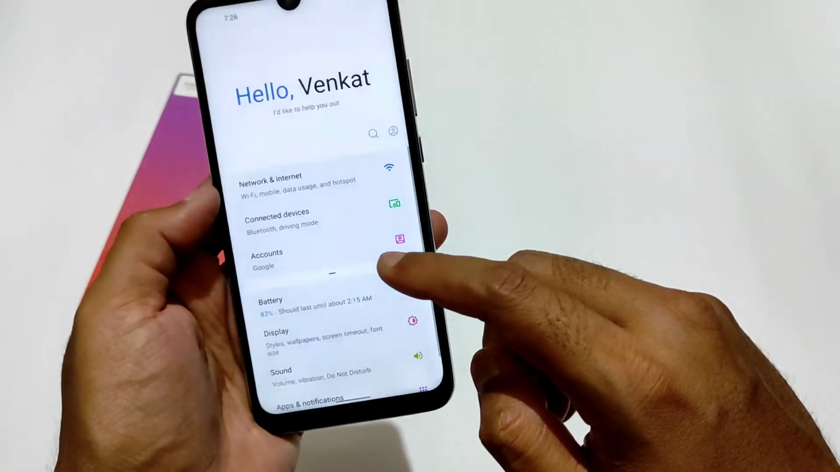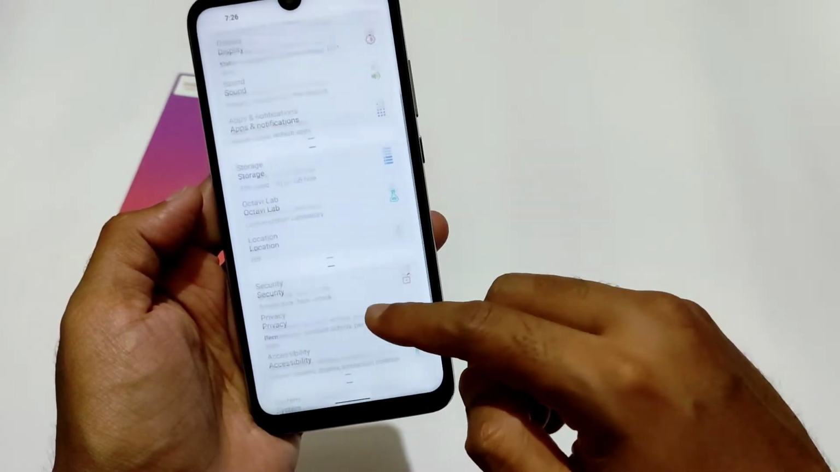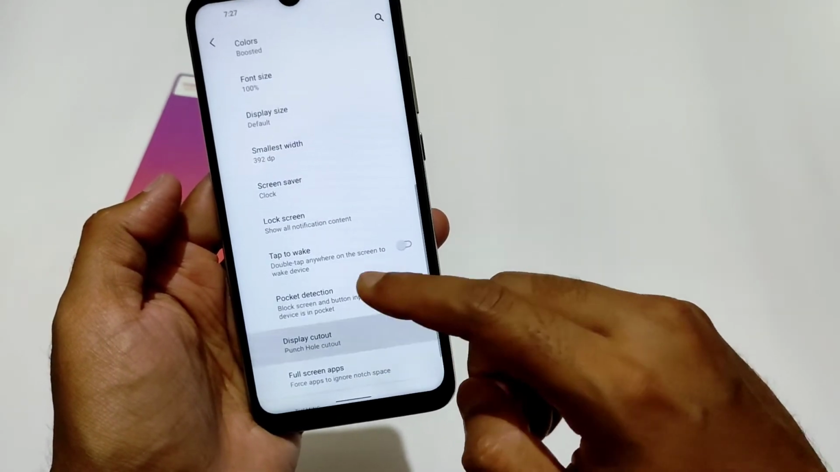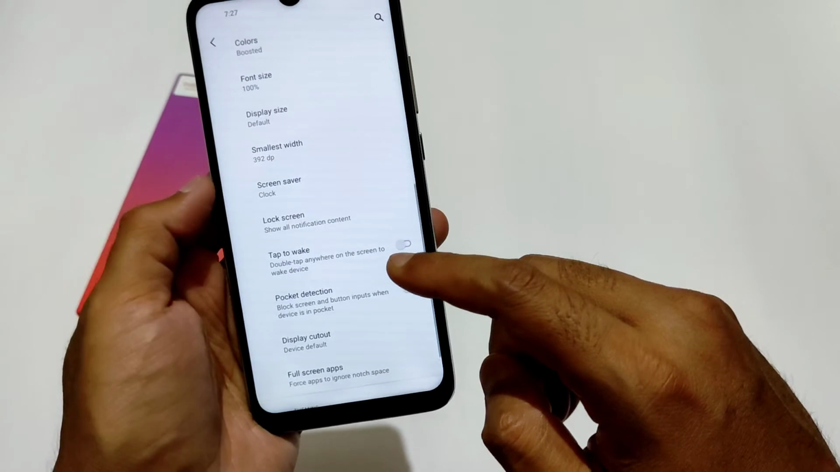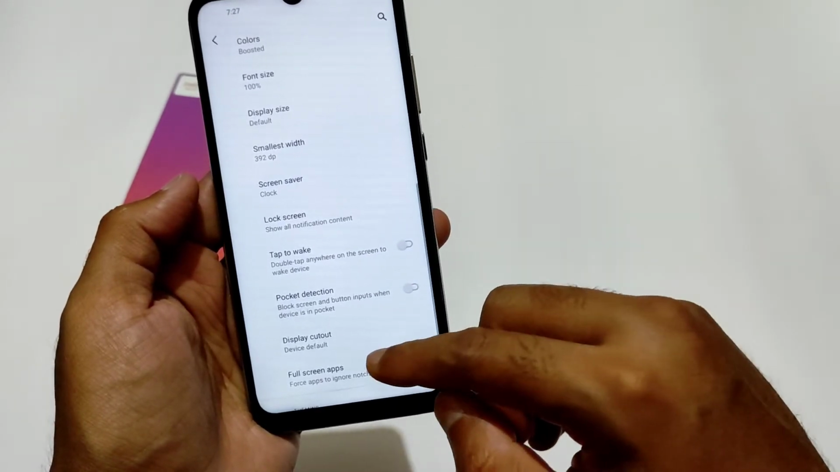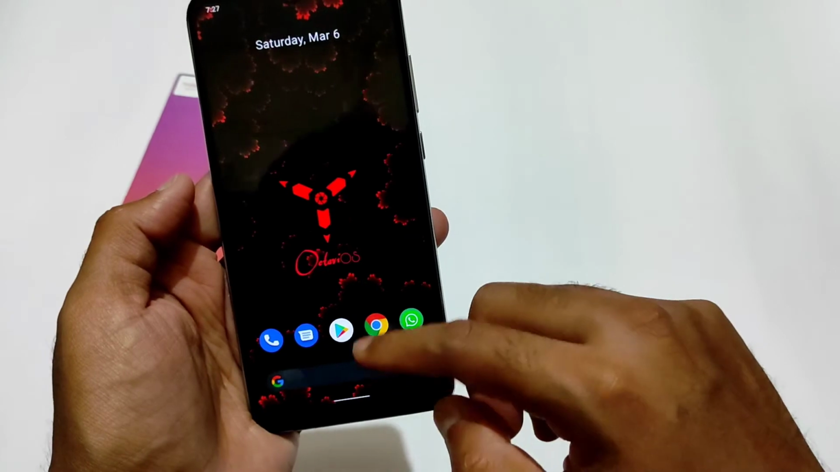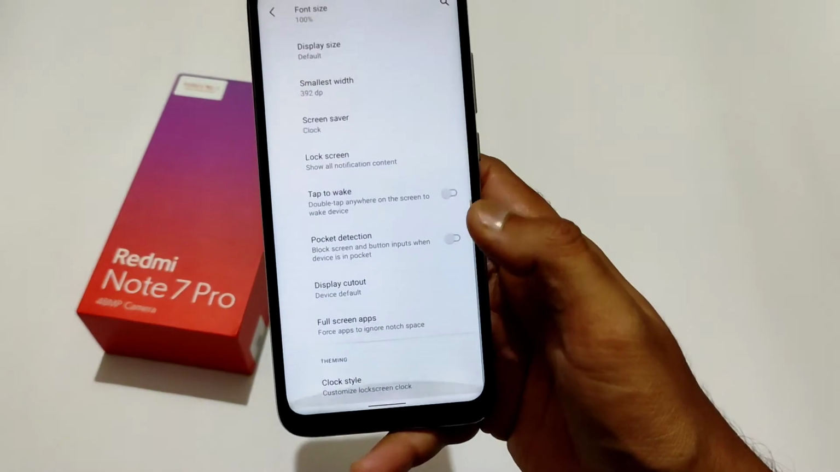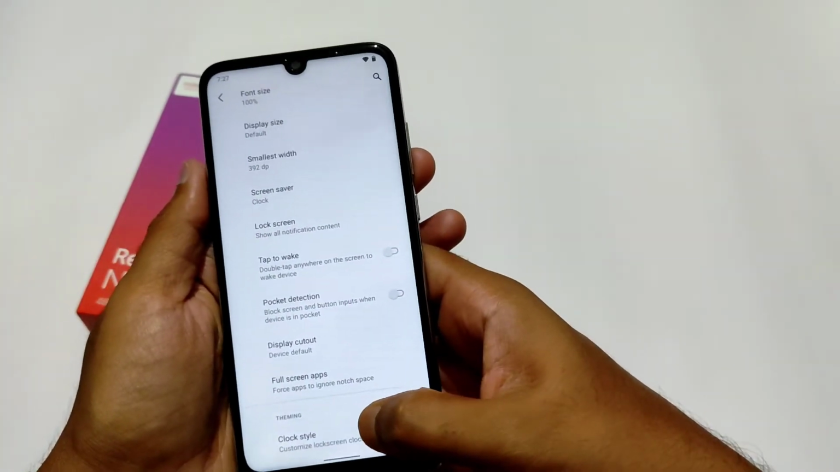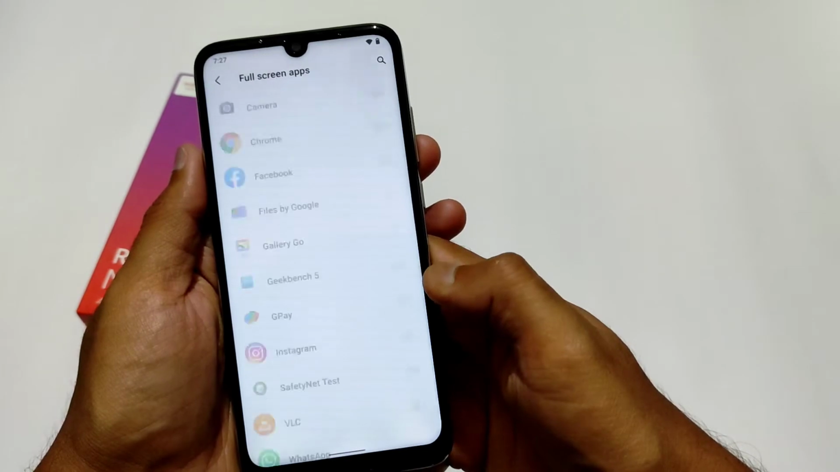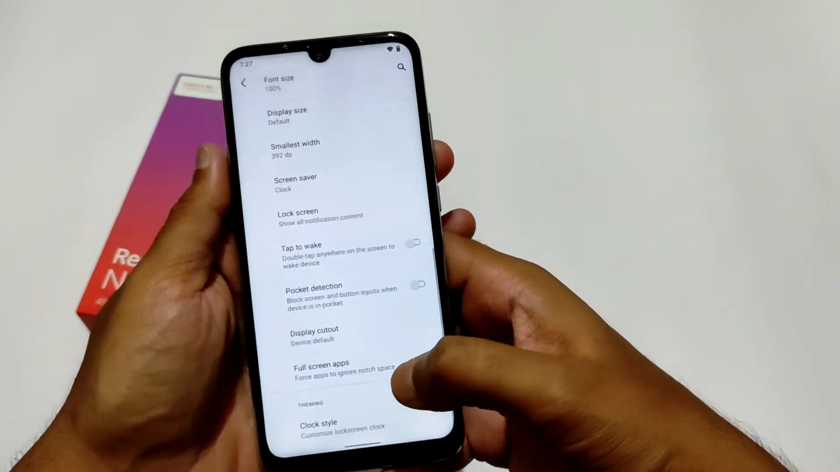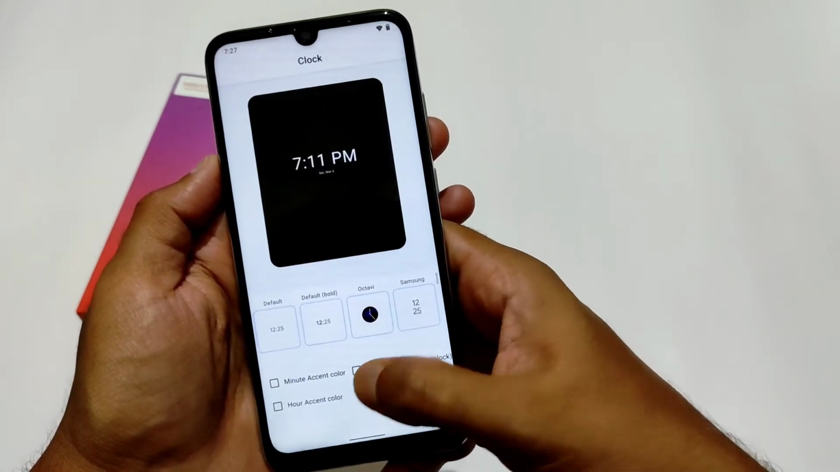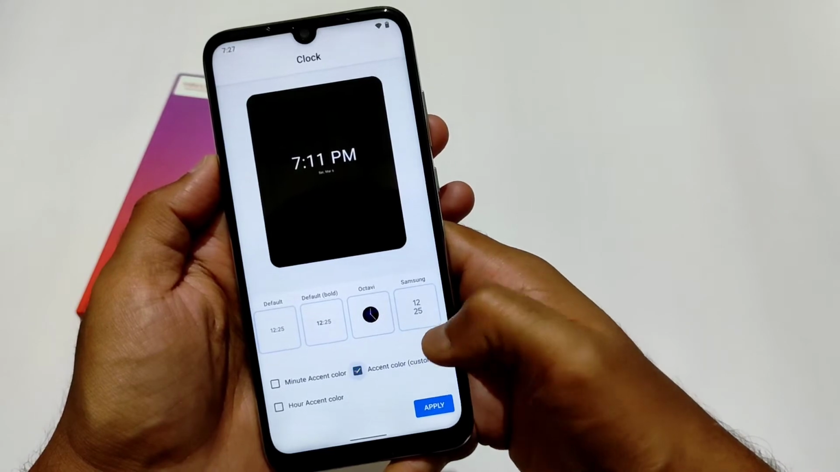And display cutout, it takes a second. As you can see, anyhow we have a notch here. You can use notch only, no need to change it. Default is what? It takes a little bit of seconds after changing. Okay, it has been changed. And even the display settings, I have explained everything. This clock style here you also get, and even the full screen apps you can choose from here. You can enable or disable here. This is the clock style, you can choose it here. Even the accent color you can choose from here.